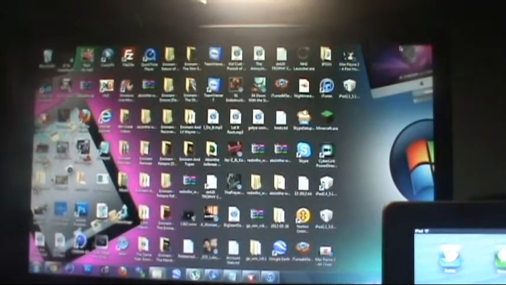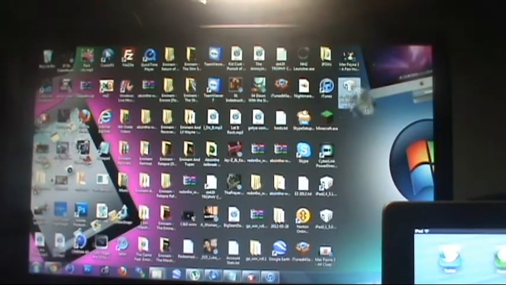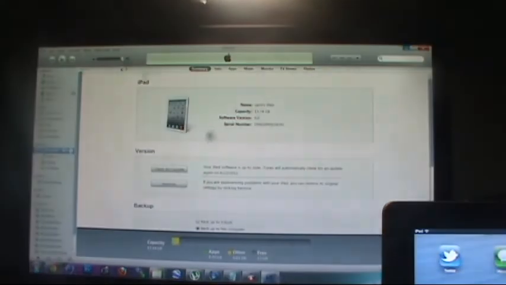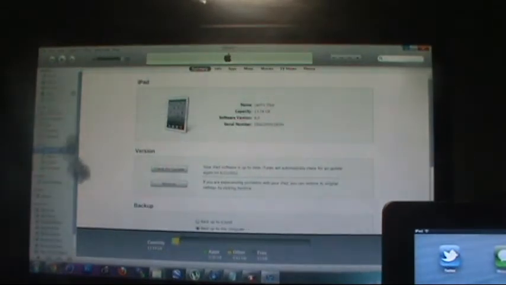Okay, so now what I'm going to ask you to do is go down to the description down below, and I want you to download the iOS 5.1.1 firmware for your device, whatever device you're on. I have mine right here on my desktop. Then plug your device into your computer, and if you're on a Mac computer, you want to hold alt, and if you're on a Windows computer, you want to hold shift. So I'm holding shift down because I'm on Windows.